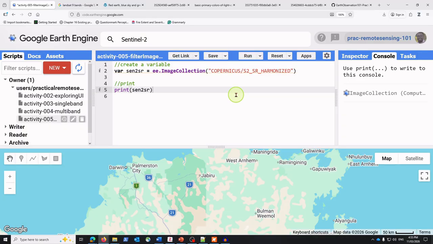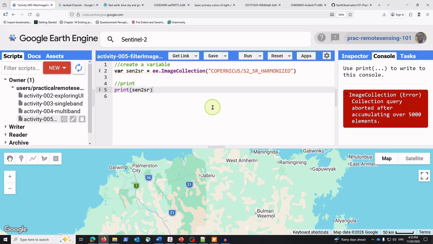Once you click print, it's going to print to the console. And you can see it spits out an error message. It's saying that the collection was aborted after accumulating over 5,000 elements. So what this tells you is that there are more than 5,000 images in this collection, and Google Earth Engine can display up to 5,000 elements at a time. With more than 5,000 elements, the computer is going to show you an error message like this one here.